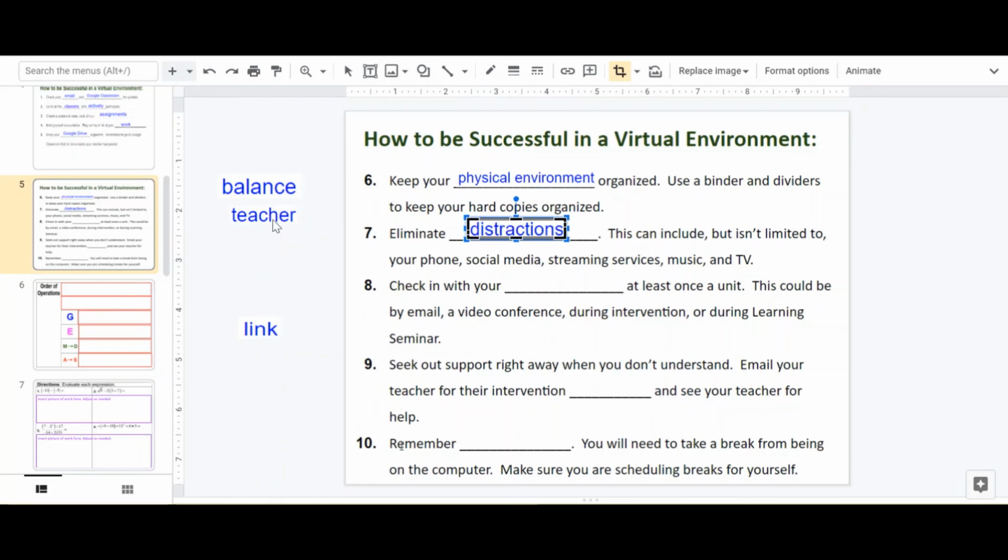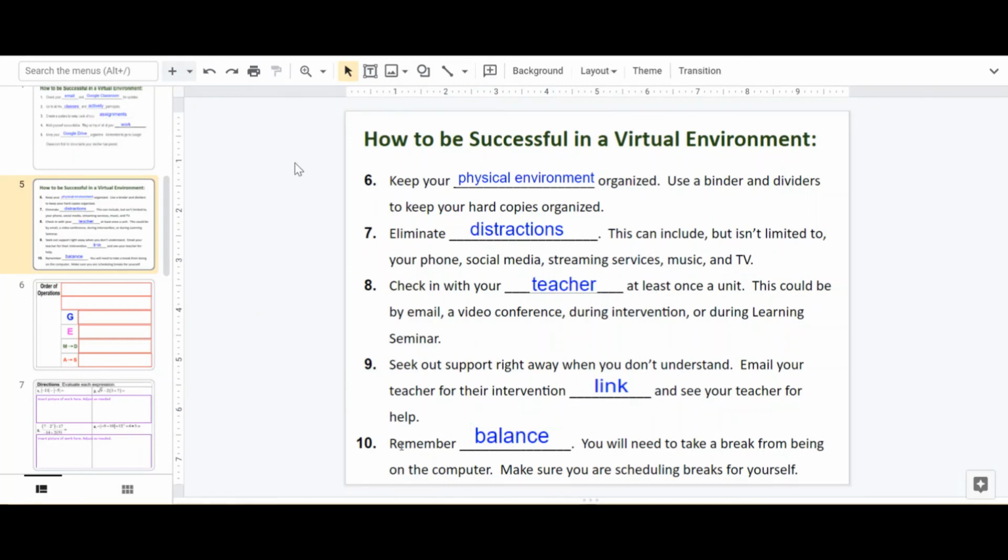Check in with your teacher at least once a unit. This could be email, a video conference, during intervention, or during a learning seminar. Seek out support right away when you don't understand. Email your teacher for their intervention link and see your teacher for help. Remember balance. You need to take breaks from being on the computer. Make sure you are scheduling breaks for yourself. That's it for this lesson. You've completed your first set of slides.